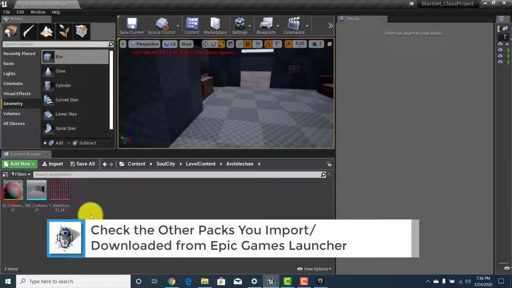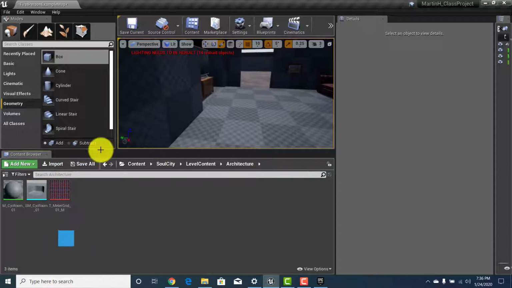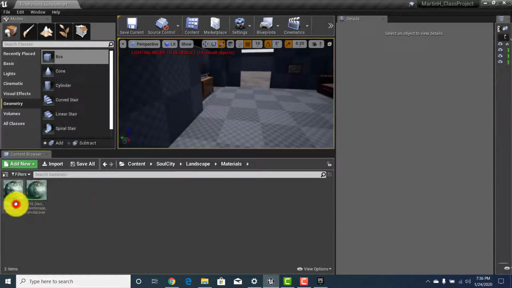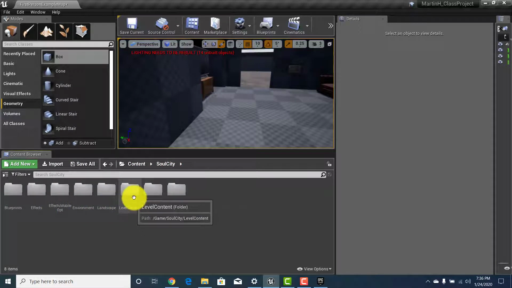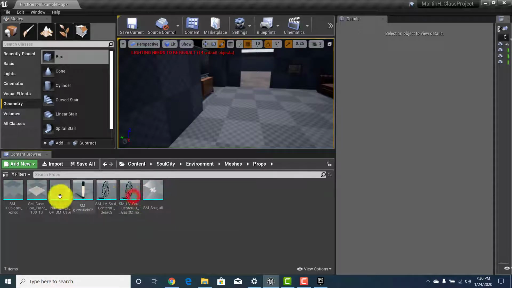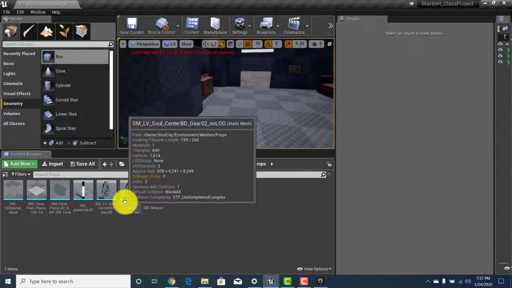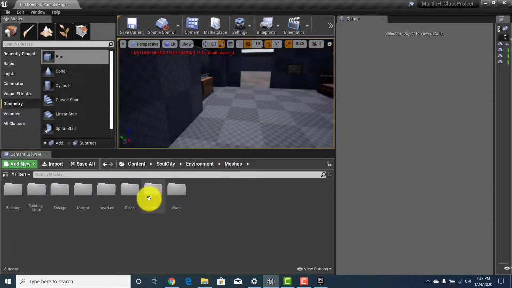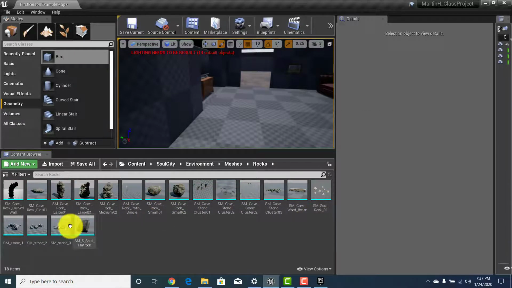Level content? Architecture? Not so much. Let's go back. Landscape, materials, not that much. Okay. Level, nope, I already went there. Landscape, environment, there's meshes. Let's say props. So there's a seagull. There's a glow stick. Let's look underneath rocks. So there's some interesting rocks right there.